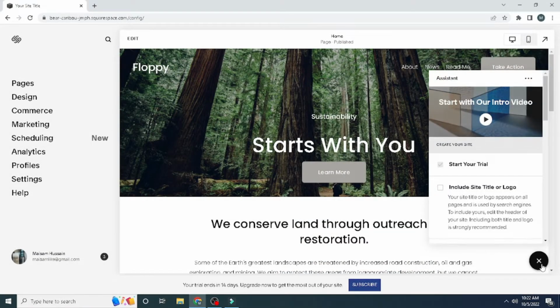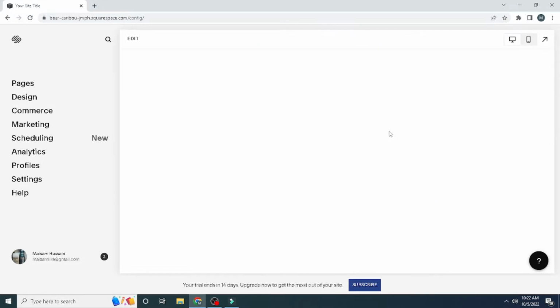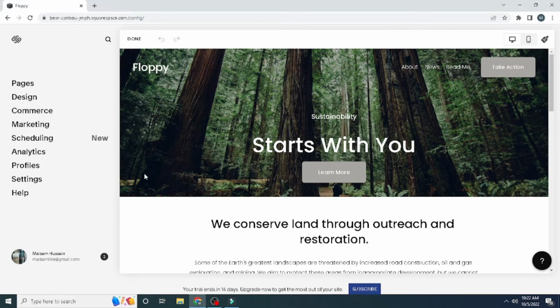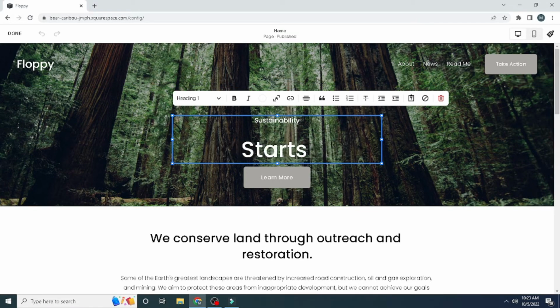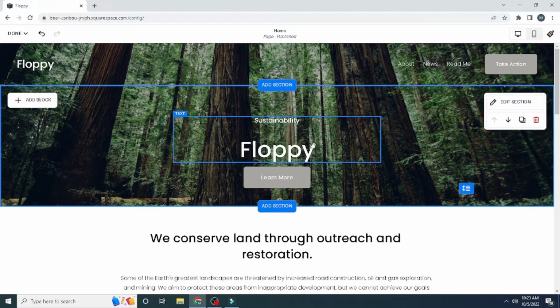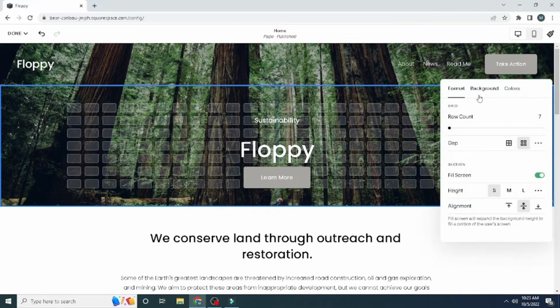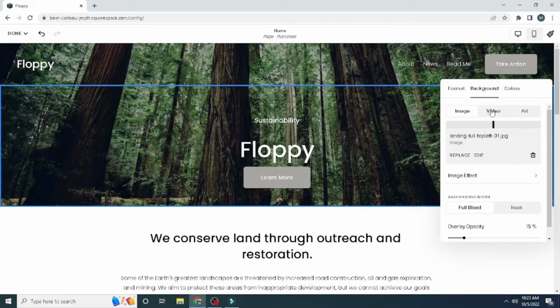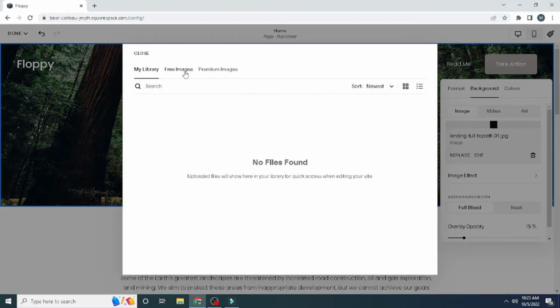Okay, after being here, just double click on it, or you can also click on edit. You can do both. So now you can easily customize your website from here, like type here floppy, anything you want. You can also change your background from here, like replace, select from library. You can also use the free images.